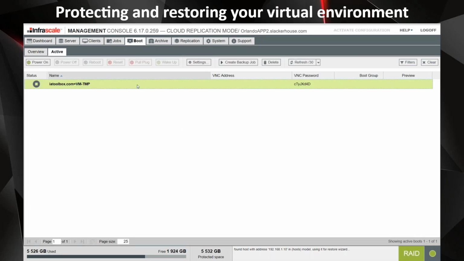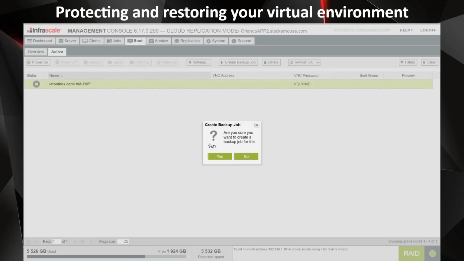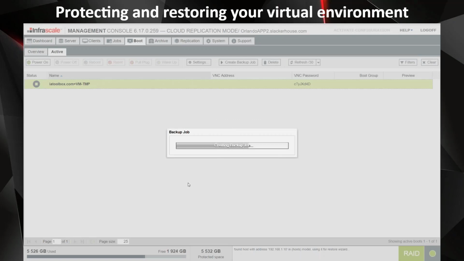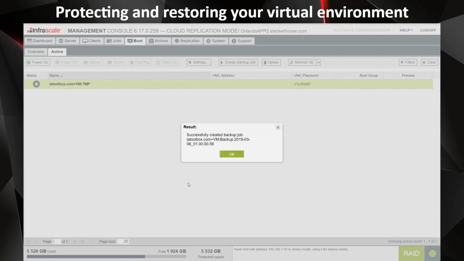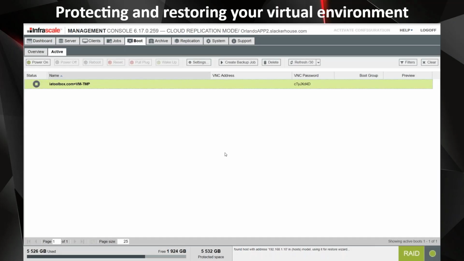Well, with us, you would shut down the machine. So once the machine is shut down and we know it's no longer getting new input, you'd simply hit create backup job, hit yes. That's going to create a backup job with the latest copy of all that data, and then you would restore that out into your environment. So it's really easy. It's literally 2 clicks of a button to go from running on the appliance to running back in production.